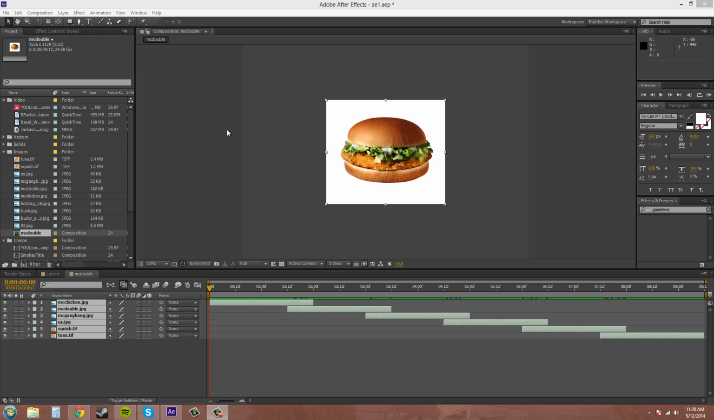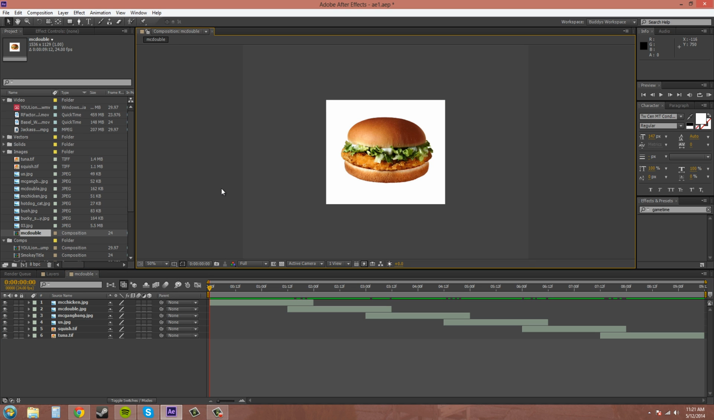So that's it for sequencing your layers. Pretty easy, pretty handy. Use it mostly with slideshows or if you're editing footage. So use that next time you need to do any of that stuff.